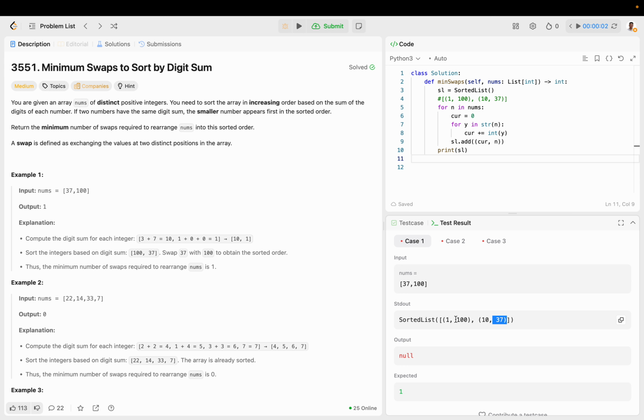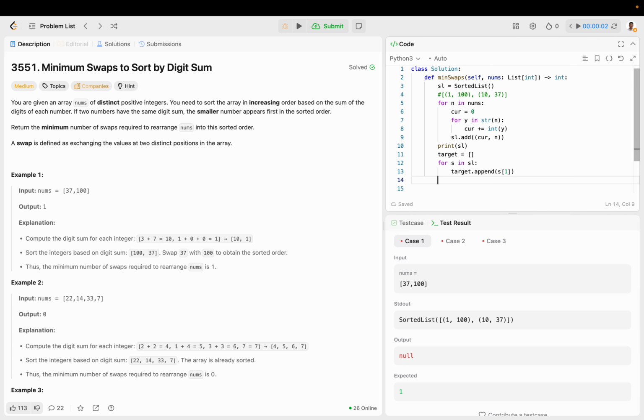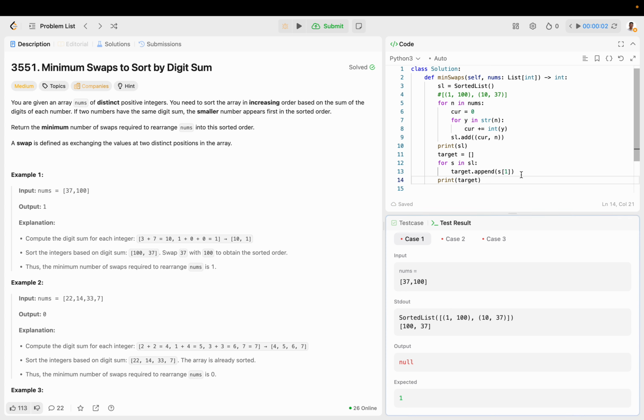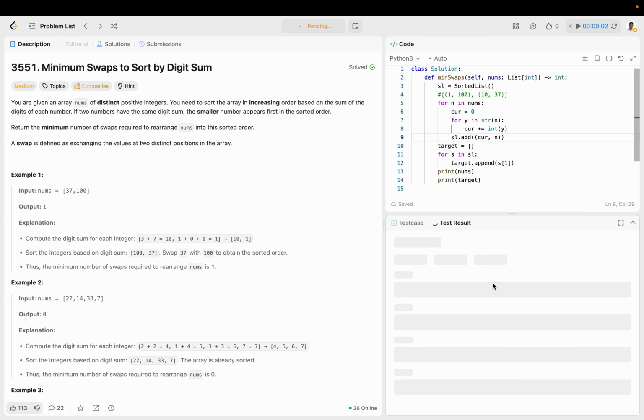Because we want to rearrange nums to become this. So let's call this target. For S in SL, target.append S1. So we're just going to take this and this left to right, exactly in the order that we see. Cool. So now we have nums and target.